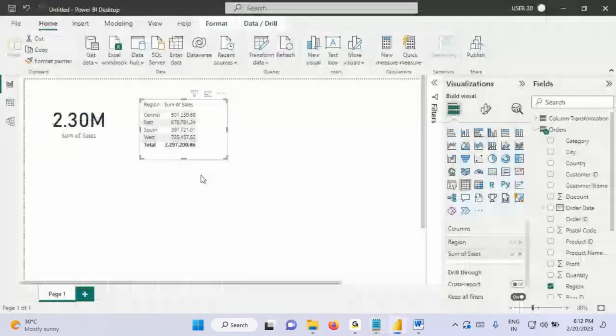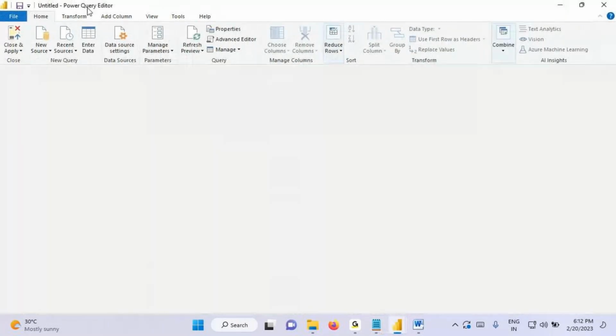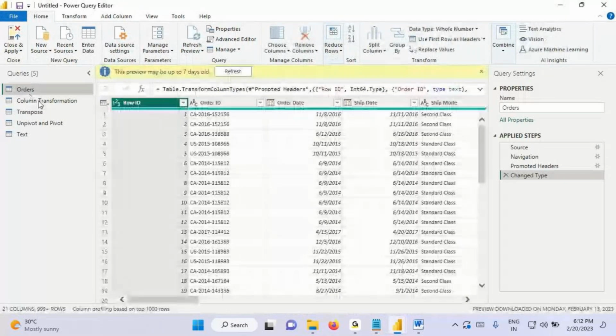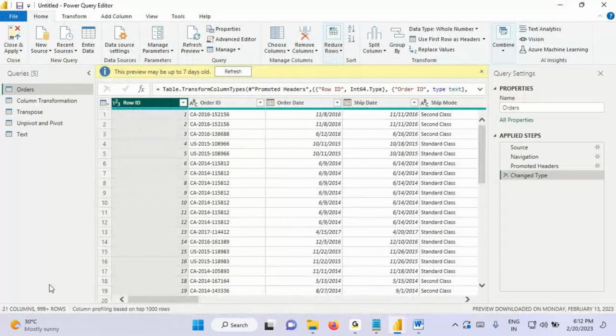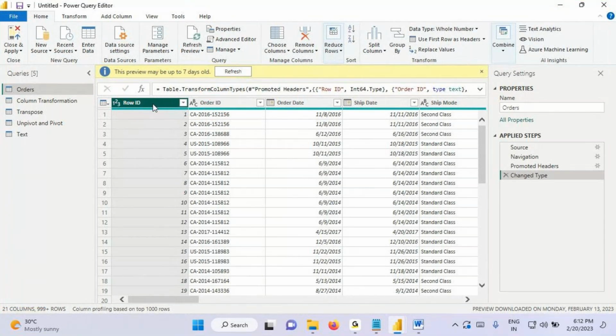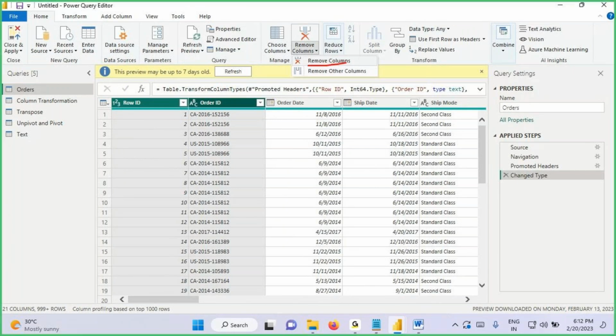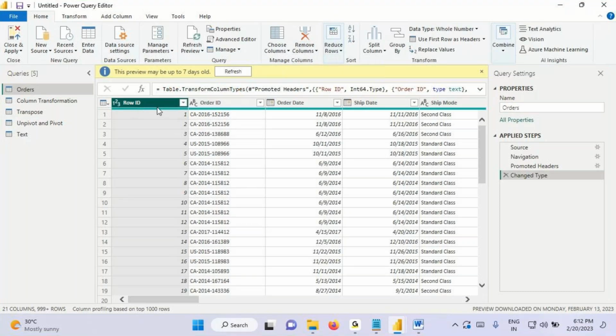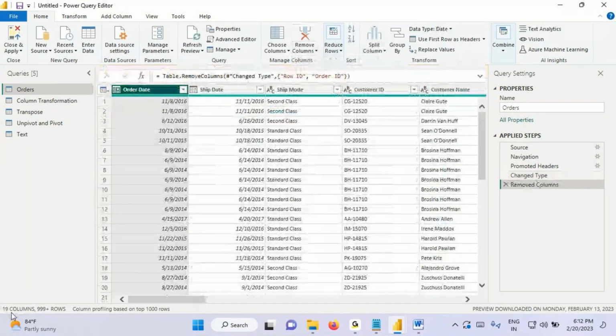In order to remove columns, go to Power Query, Transform Data. In the orders table, I need to remove columns. Currently, how many columns are there in the orders table? 21. Out of 21, I want to remove the row ID column and the order ID column. Only 2 columns I need to remove. Select the 2 columns, go to remove columns, and click on remove columns. When I click on remove columns, it removes only the selected columns. How can you select multiple columns? Hold the control button and select the multiple columns. Click on remove columns. It will remove 2 columns and keep 19 columns.